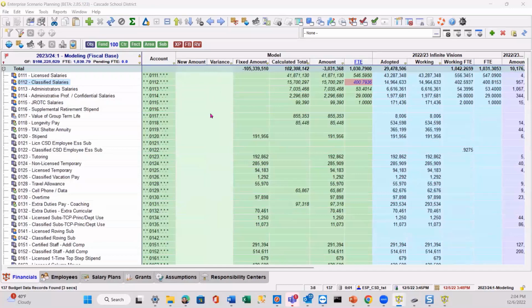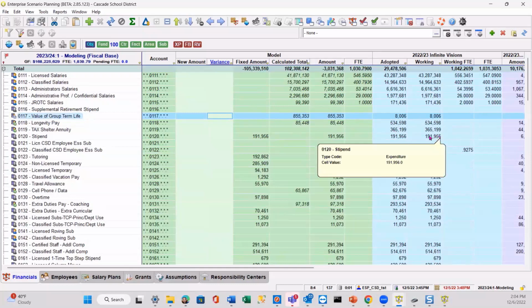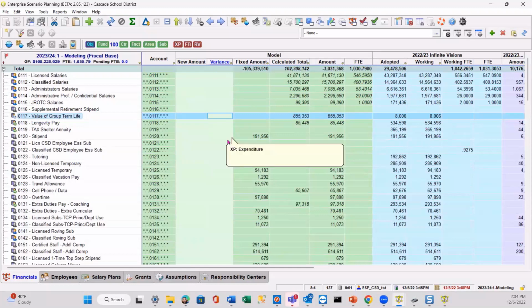Oh, all right. Let's see. Does anyone have any questions about the financials? Because once we get to the employees, it's a lot more complicated. Similar concepts about using the actuals being copied into the model, but a lot more complicated.